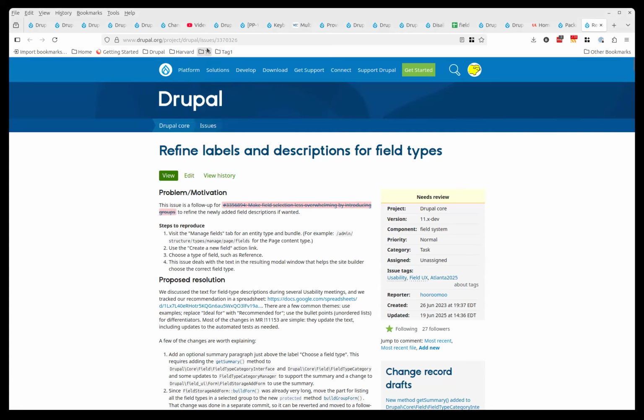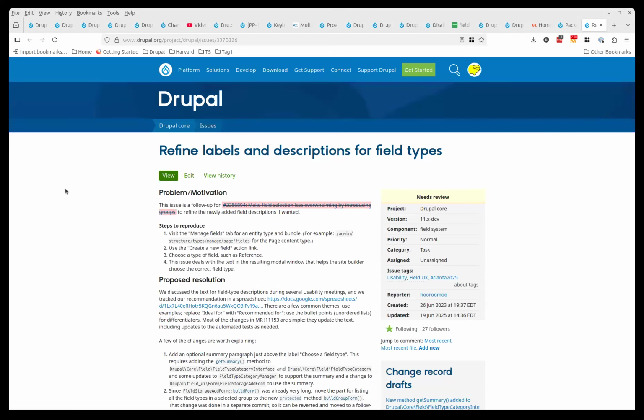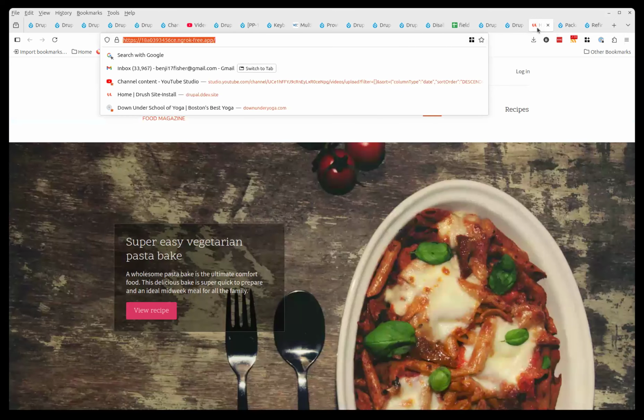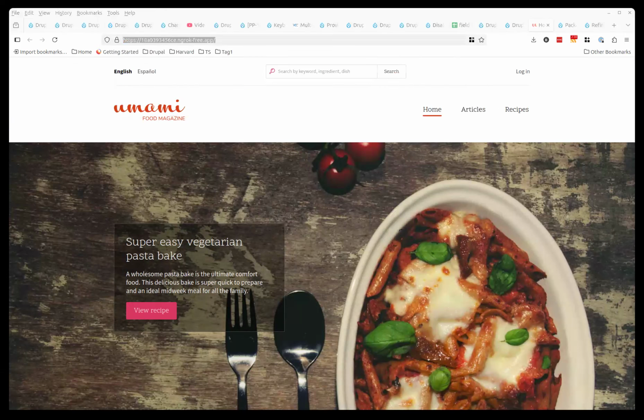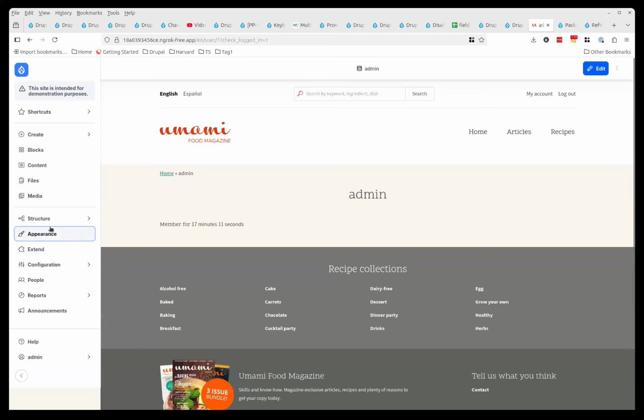Today, I'd like to go back to issue 3370326, refine labels and descriptions for field types. Let me give you a link to my test site in the Zoom chat. As usual, you can log in as admin. And just for the sake of the recording, let's give some context. What this issue is about.